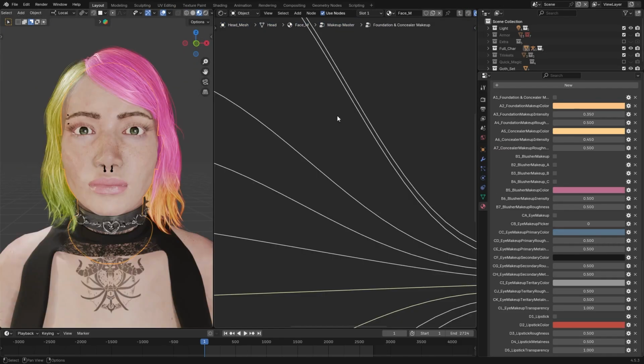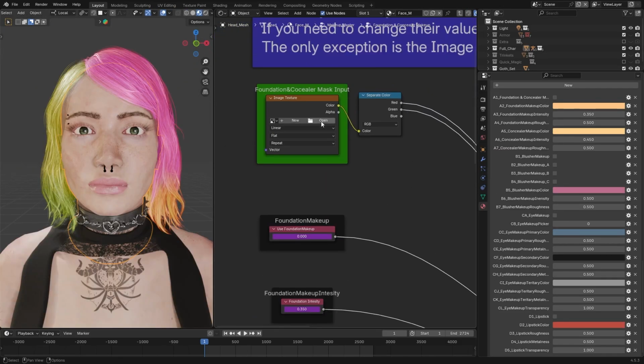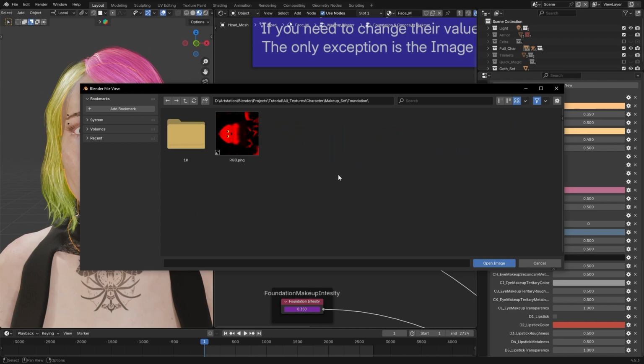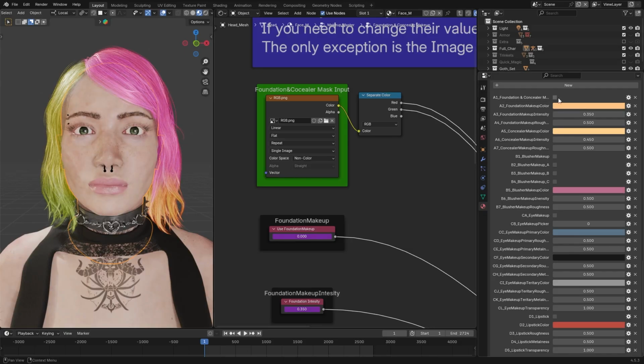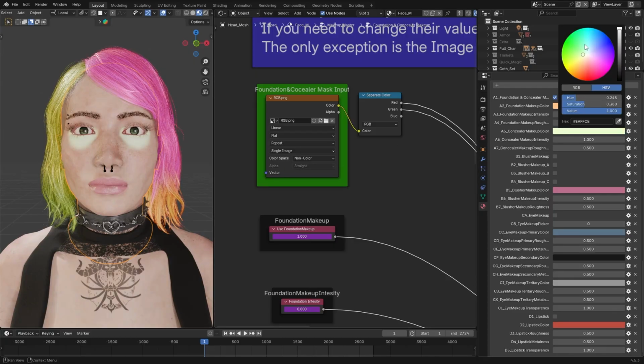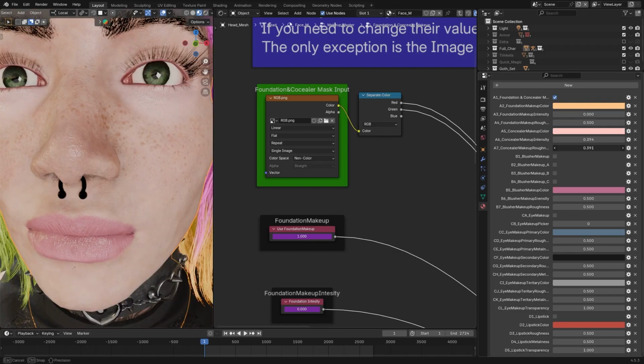Now let's see all this in action. I will import my mask. The higher the resolution, the better the result, obviously. Change this to non-color. And now if I use this, we can see it's working. Typically the foundation and concealer are applied together. That's why it has one single on-off switch. But we can control the intensity of them separately. So we can still manage to hide each or one of them. We can change the color separately as well as the roughness.